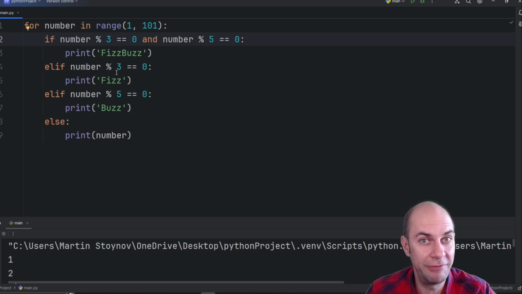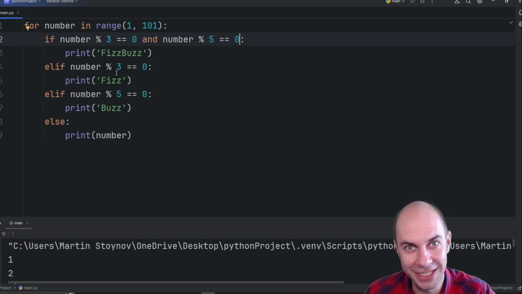Okay, so that's everything I had for you in this module. I hope you found it useful. You can see here that the level of difficulty has increased. In the next module, we shall look at while loops. But until then, have a great day.